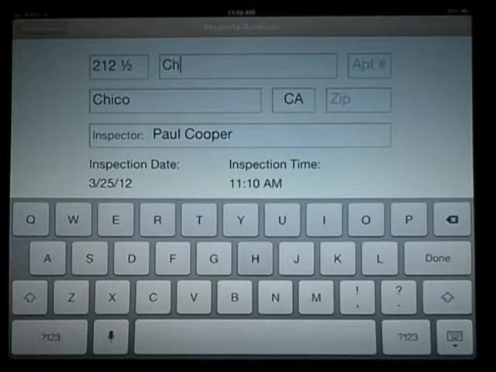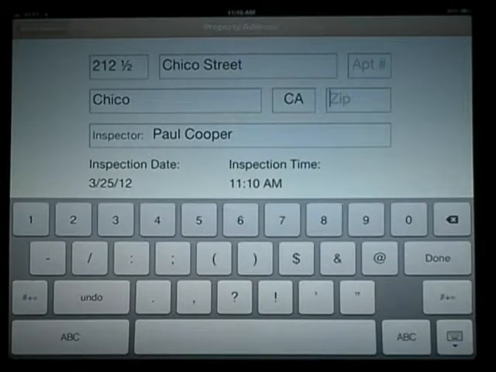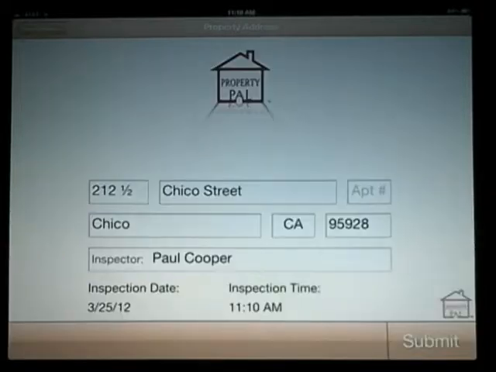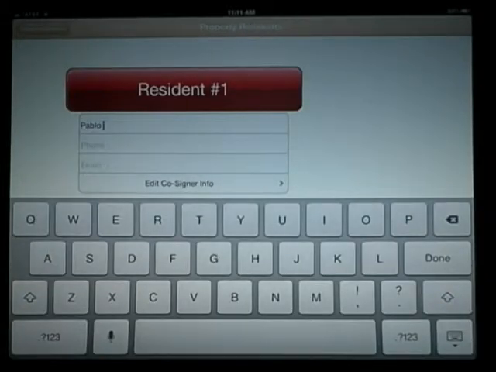You'll notice the default city and state are already filled in. Double check that all this information is correct before you continue, because it cannot be changed after this point. Hit Submit to continue. To identify residents, select the red box titled Resident 1.